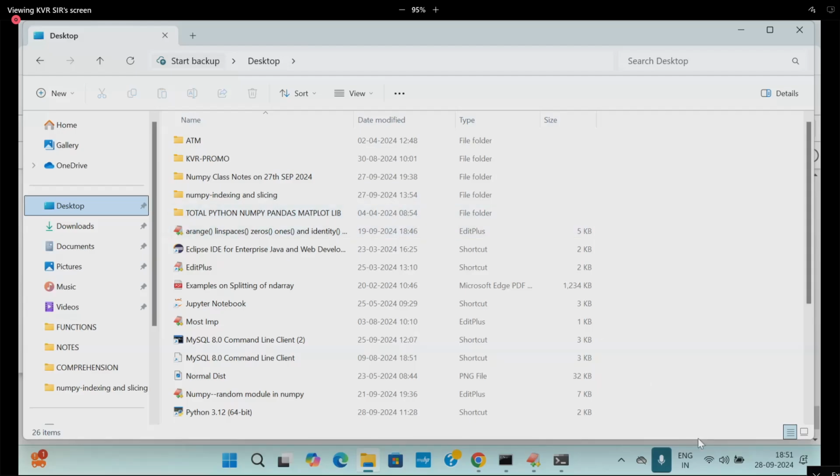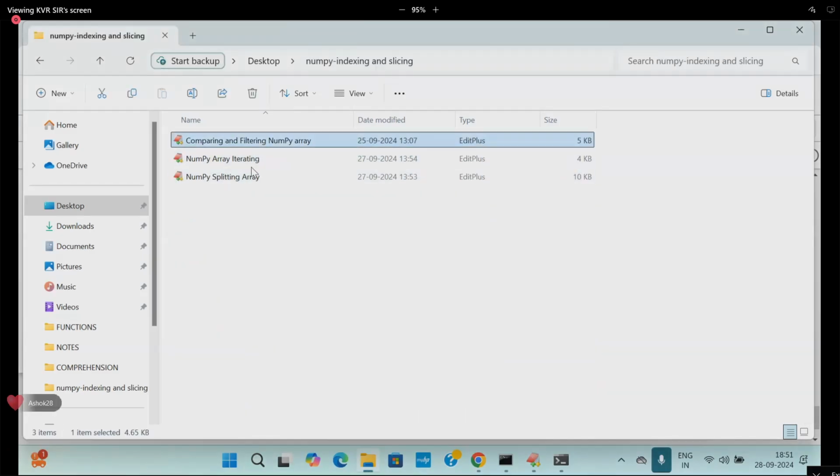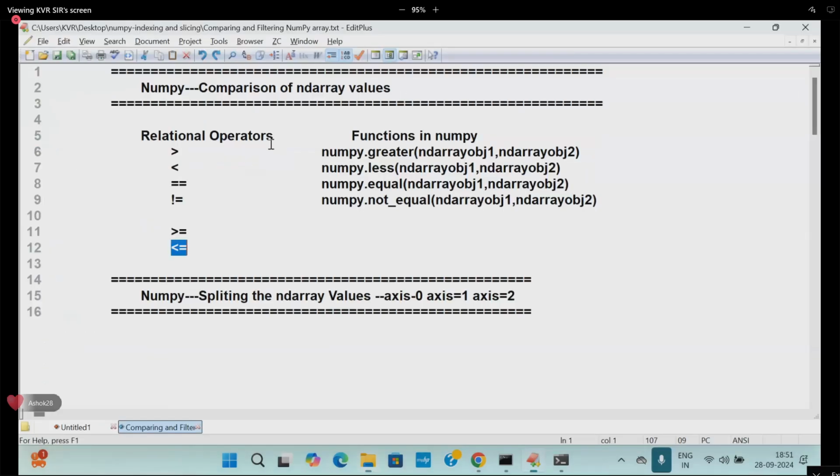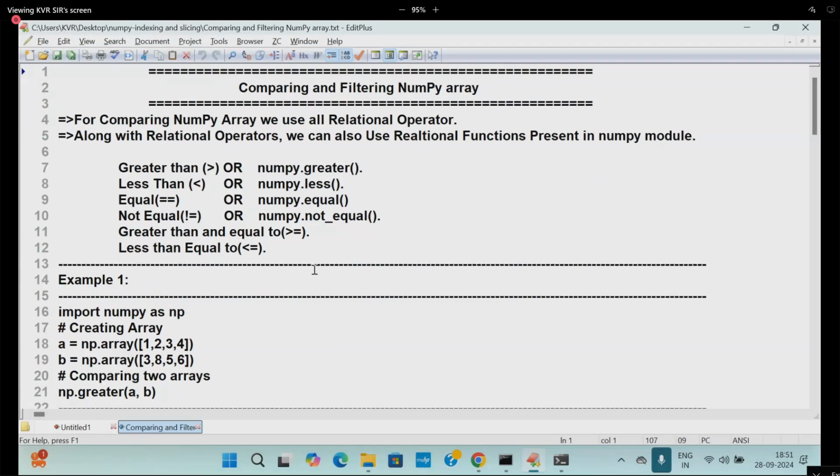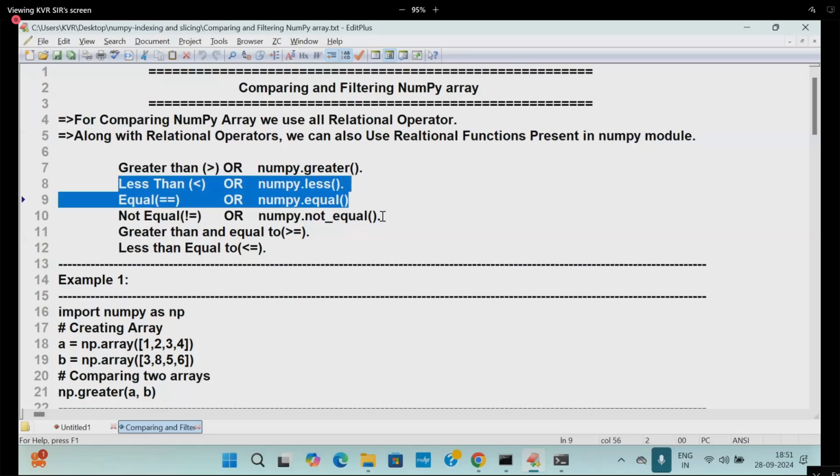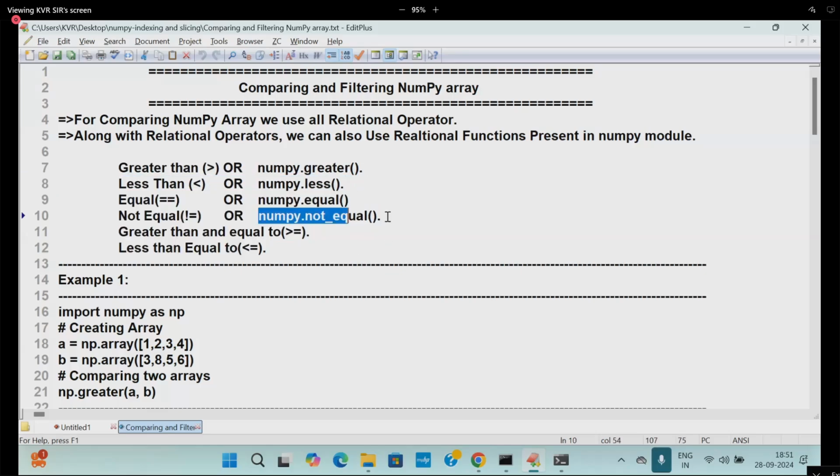So let me move on. My dear students, let me start. Coming to this place, I'm now entering into comparing the values. I have even given you the notes, and I'm sending the notes. These are the comparisons: not equal, equal, less, and then greater.